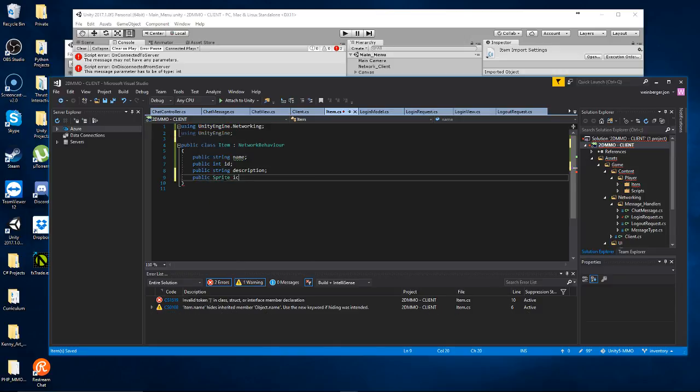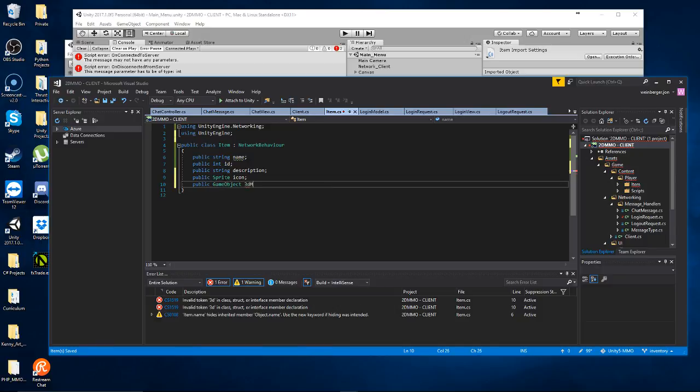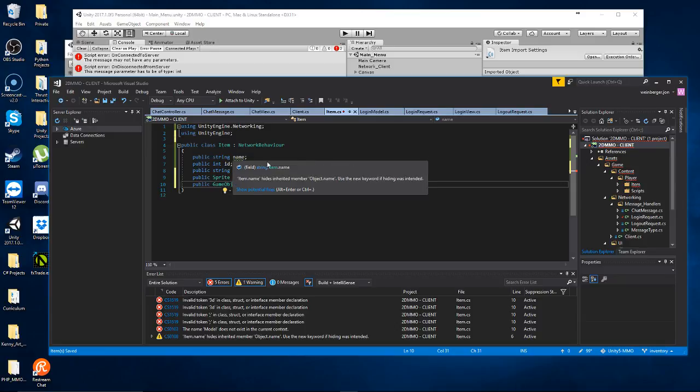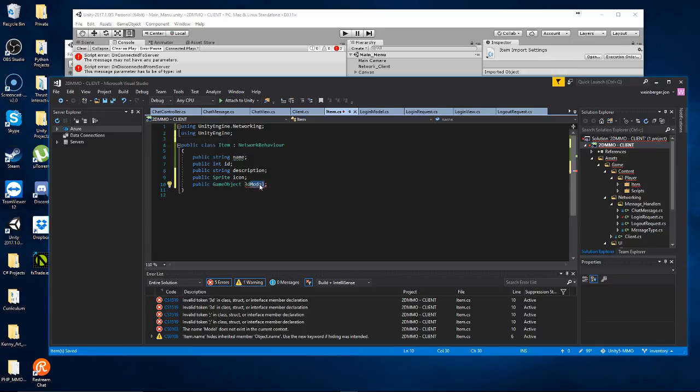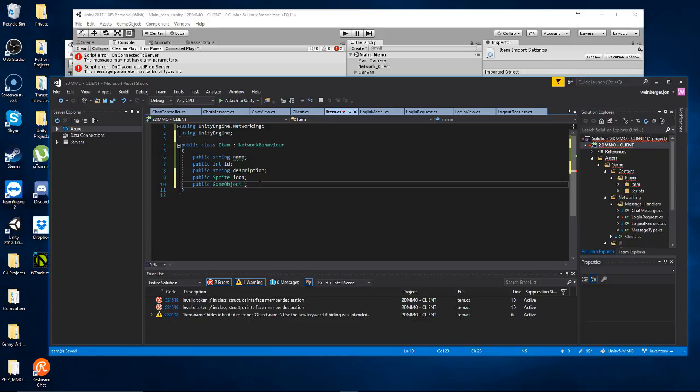Every sprite has a sprite icon. And then here, every item has a game object prefab for the 3D model. Because that 3D model is what you're going to equip, and what you're going to drop on the floor or pick up. It's going to be a game object. And once you pick that object up, we're going to use the icon to represent it in your inventory. So every item has a name, an ID, a description, an icon, and a game object. We'll call this model prefab.